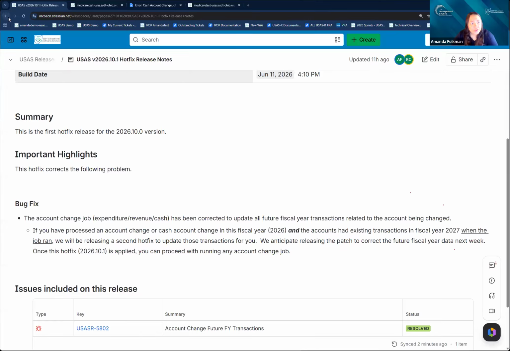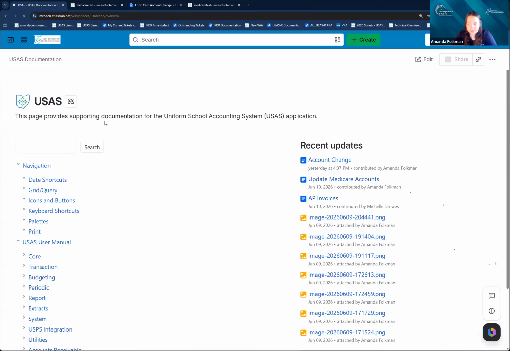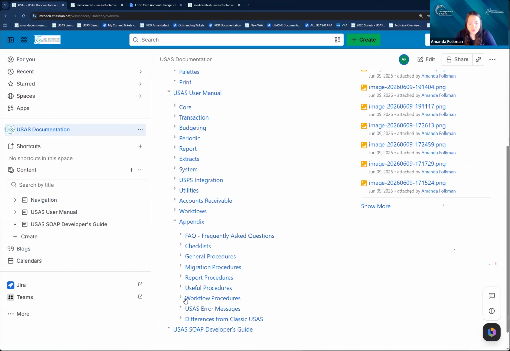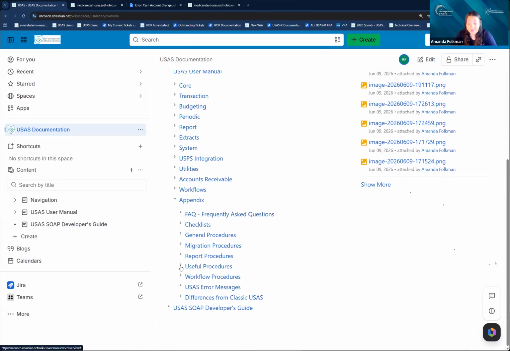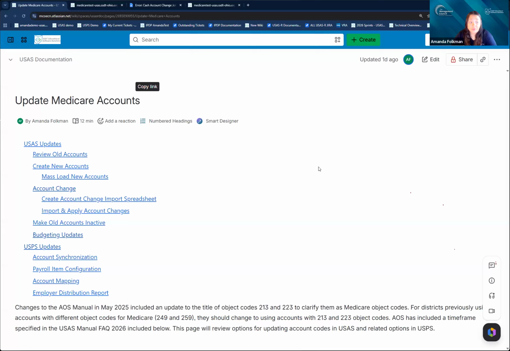The other thing I want to mention is sort of a preview situation. Just talking about account codes, we've had some questions come in recently about updating the Medicare object codes. So this is not there for you all right now. I'm going to show you this page, but if you go out here, you cannot see it yet. I will be finishing this up and making it available to you soon. But I figured, at the end of the training here, I'll just give you a little preview.